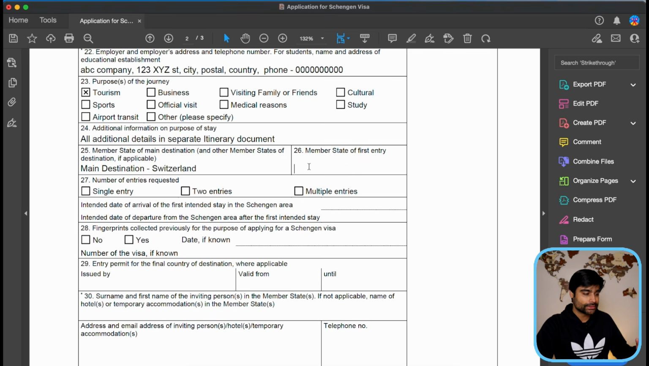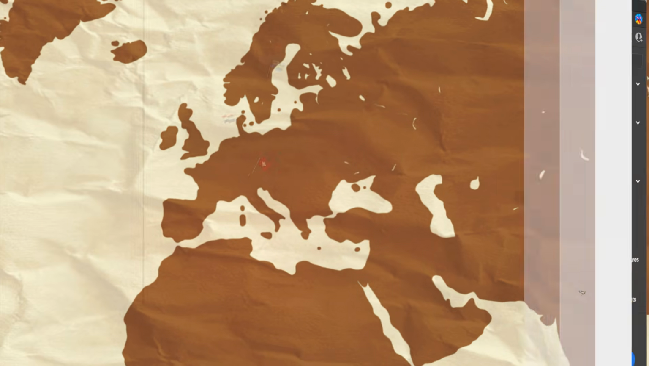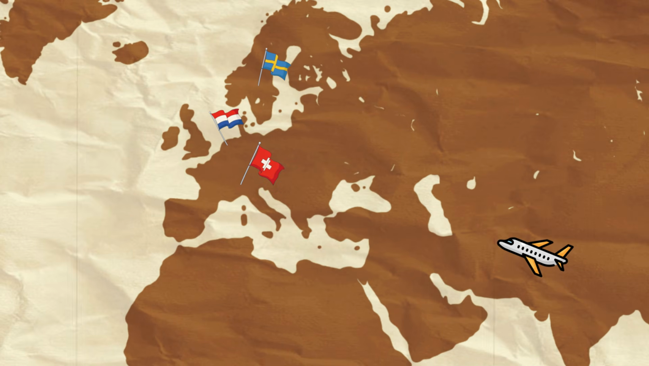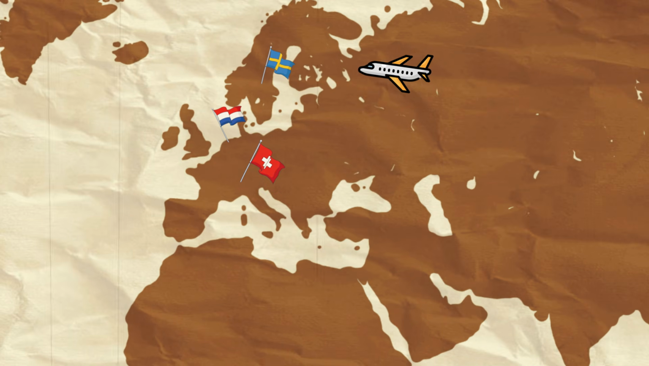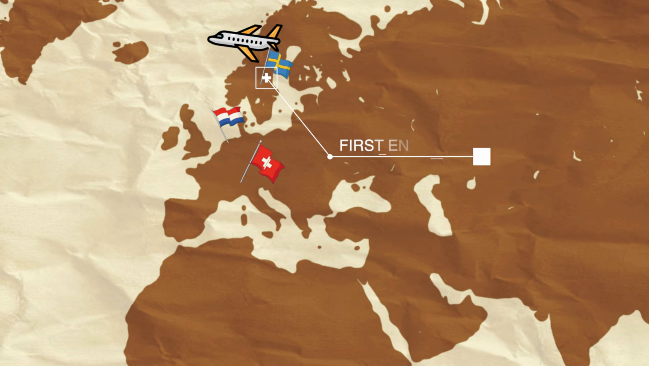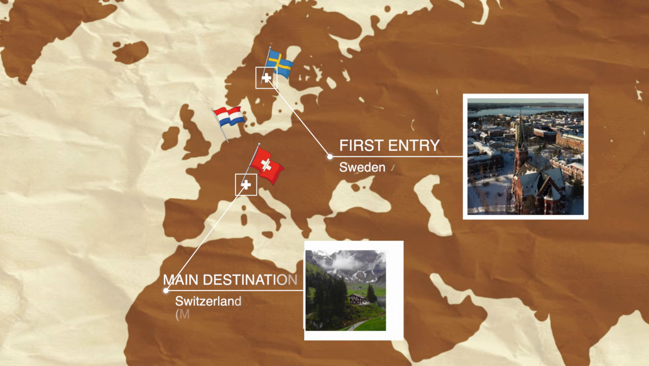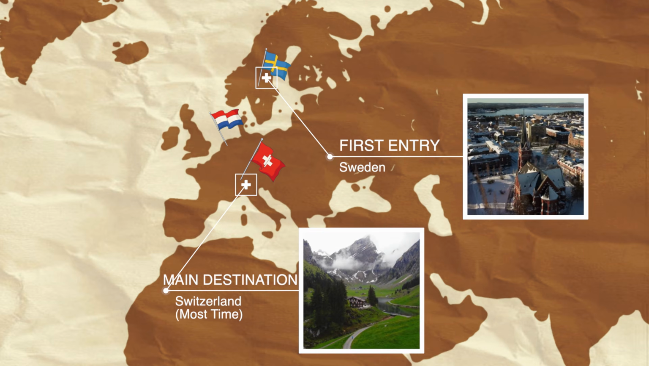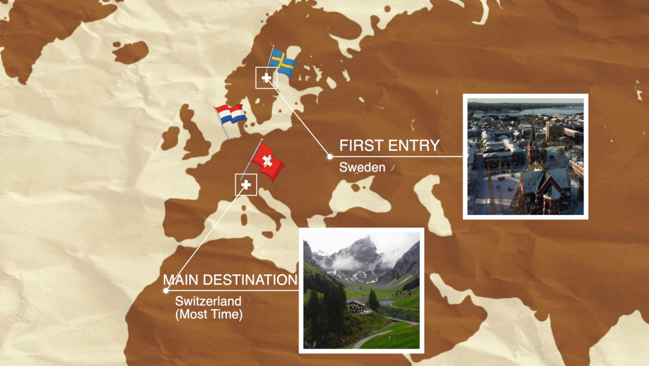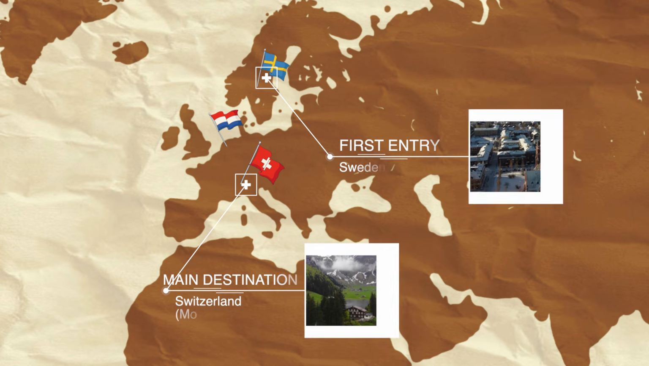And then number 26 under member state of first entry. So this is pretty obvious. It's the Schengen country of your first entry to the Schengen area, where you'll be landing in the Schengen area for the first time. So back to the scenario that we are discussing, you are entering through Sweden. So Sweden becomes the member state of the first entry. It's not the main destination country in the scenario. The main destination is still going to be Switzerland because that's where you're spending the most time. But the first entry country becomes Sweden.